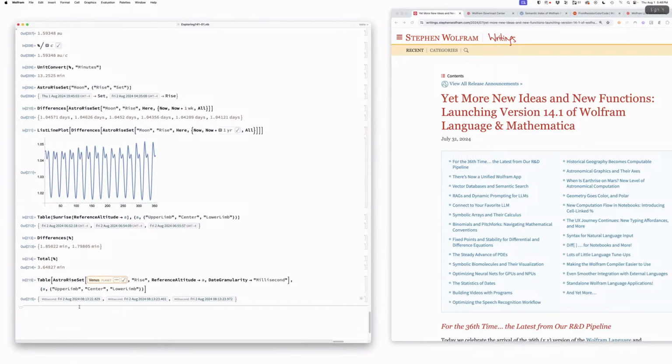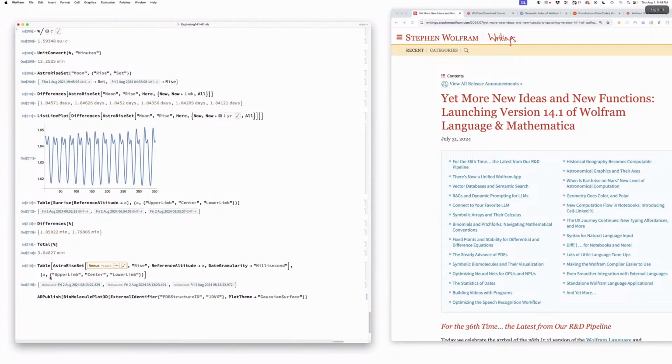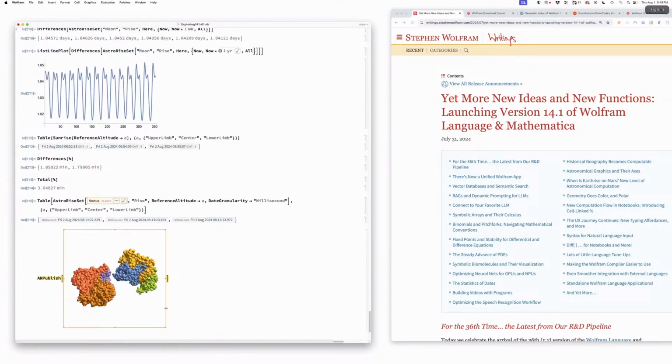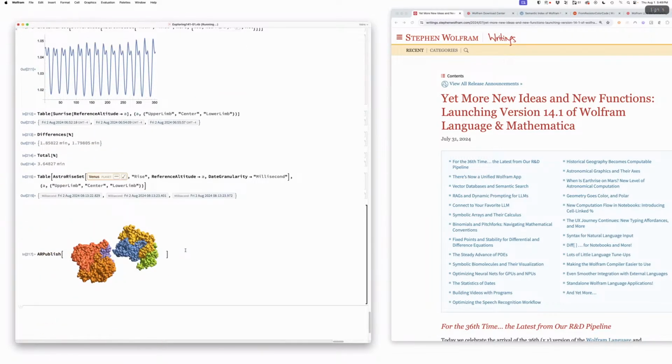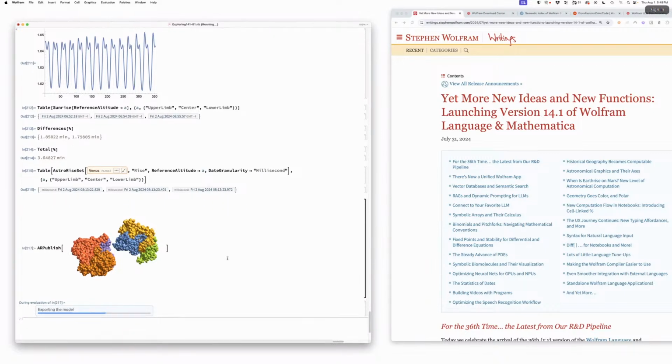Let's turn to a completely different area. Let's talk about some things in geometry. Let's compute this. I'm going to make a nice picture here, and there's a picture of some molecules. And let's now go ahead and say AR publish of that. What that's going to do is export that model, and it's going to export it to the cloud, I hope.